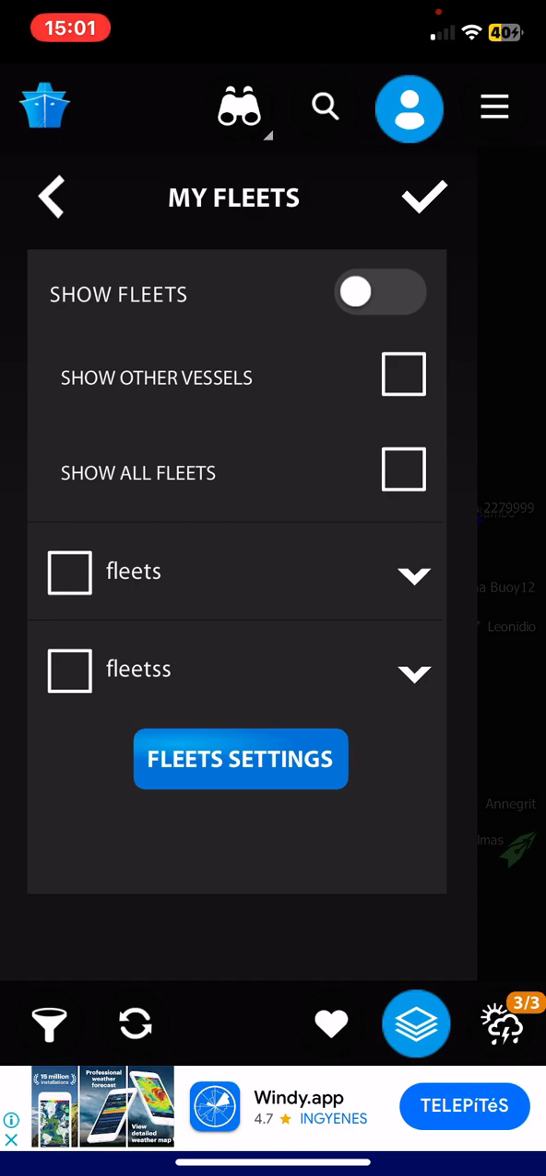And within this, look for the show fleets button. And in order to enable it, just click on the white circle next to it. And once it turns blue, this function is enabled.